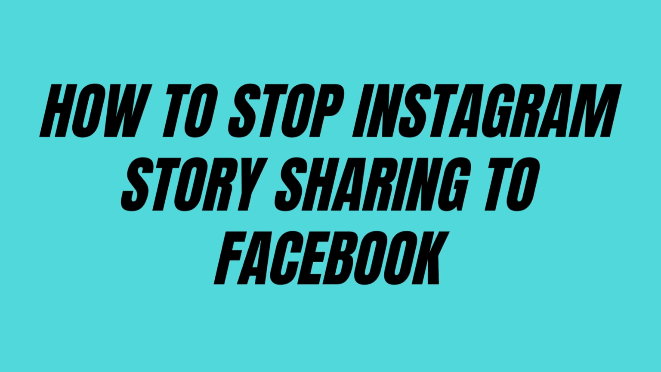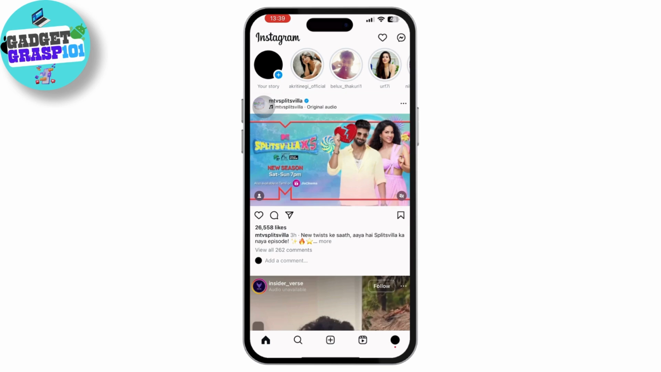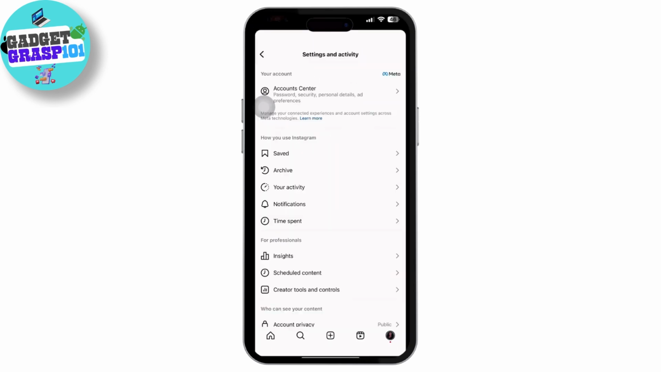How to stop Instagram story sharing to Facebook. So let's get started. Firstly, open the Instagram app on your mobile device and log into your account. Once logged in, tap on your profile picture available in the bottom right corner of your screen to navigate to your profile. Now, once you're on your profile, tap on the three-line menu option available in the top right corner.